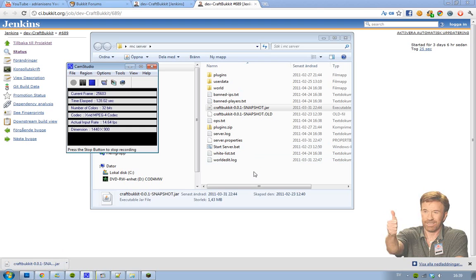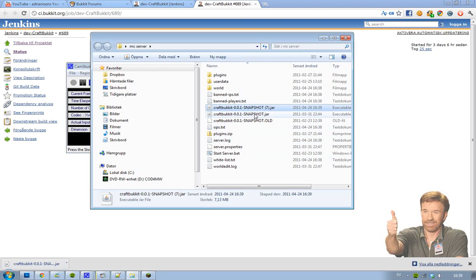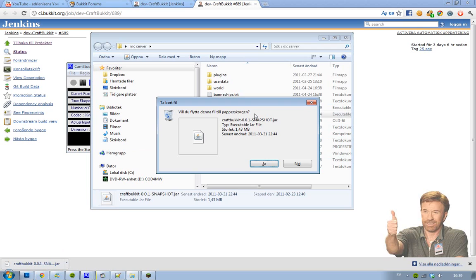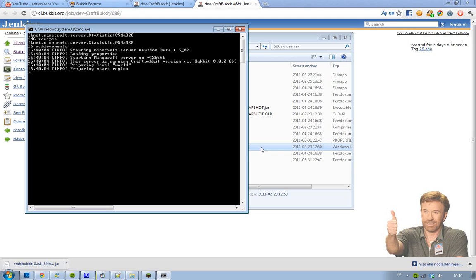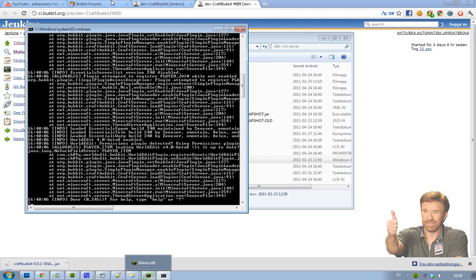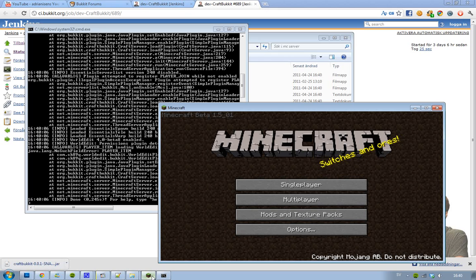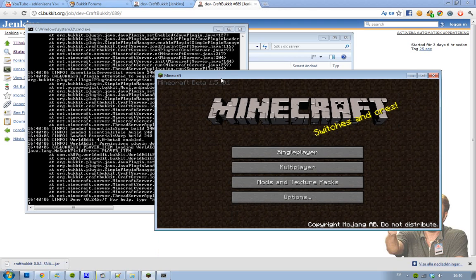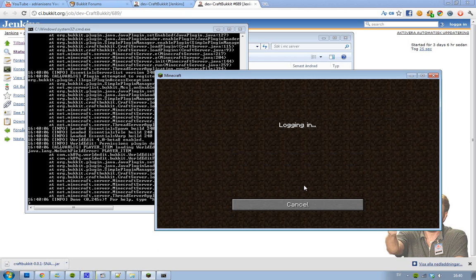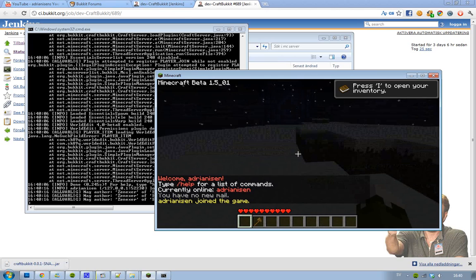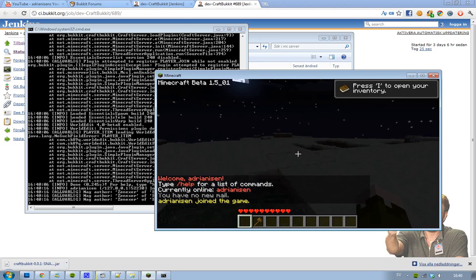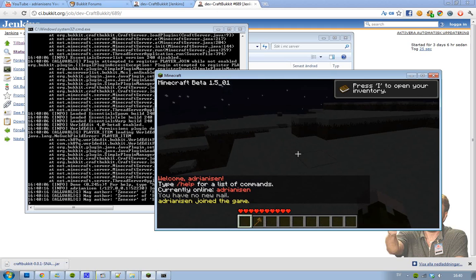Okay, so I've now downloaded the file, and I'm going to paste it in my little server folder, delete the original file, and rename this to the original, just like that. Let's see if it works. Yeah, we get some plugin errors, but that doesn't mean they aren't going to work. And as you can see, it works. I have my plugins installed, and basically that is how you do it.